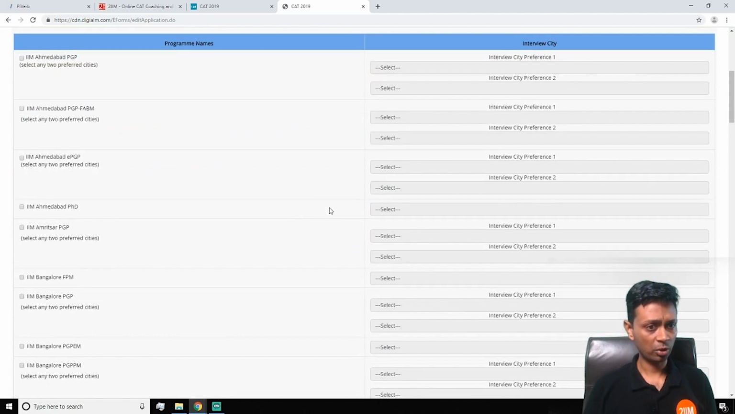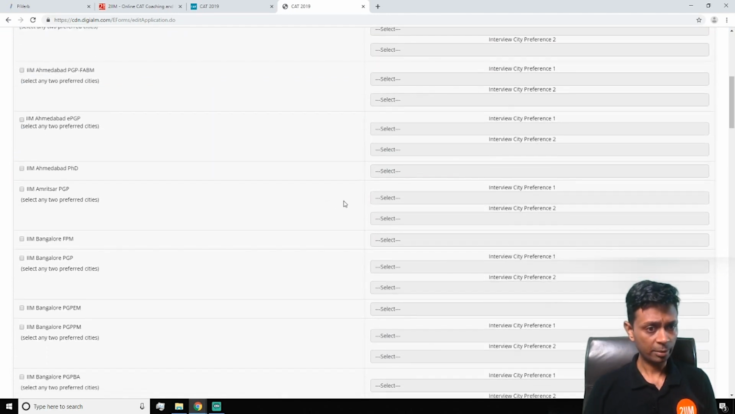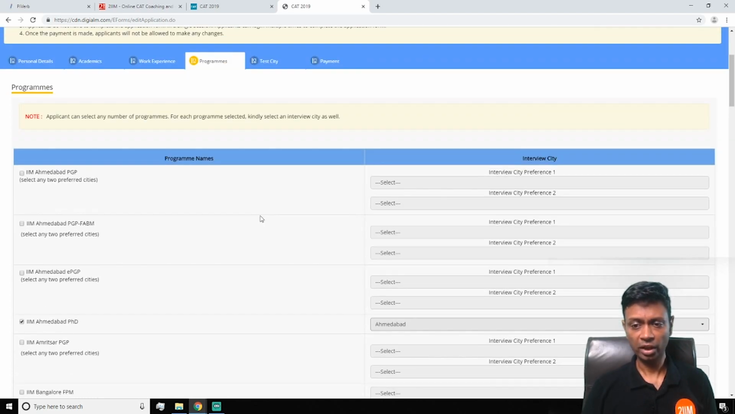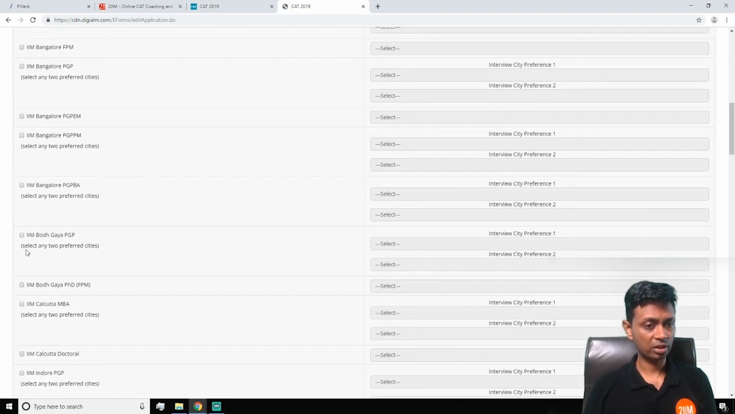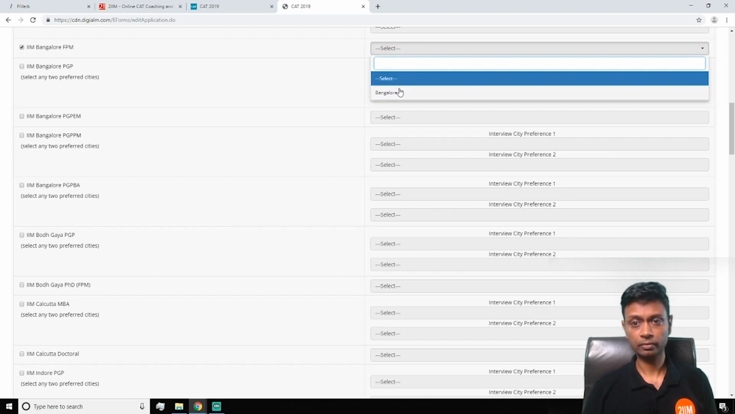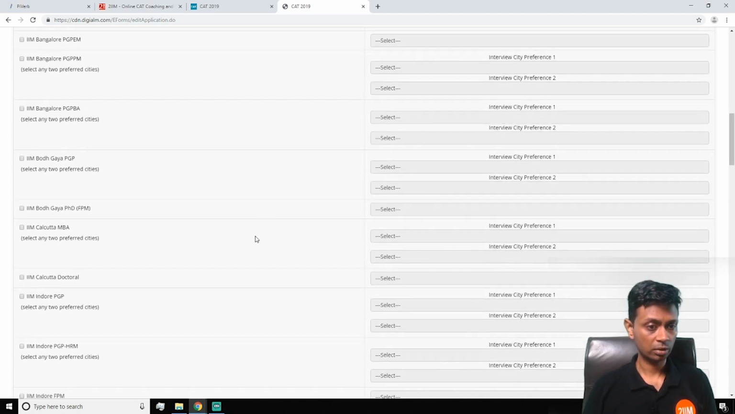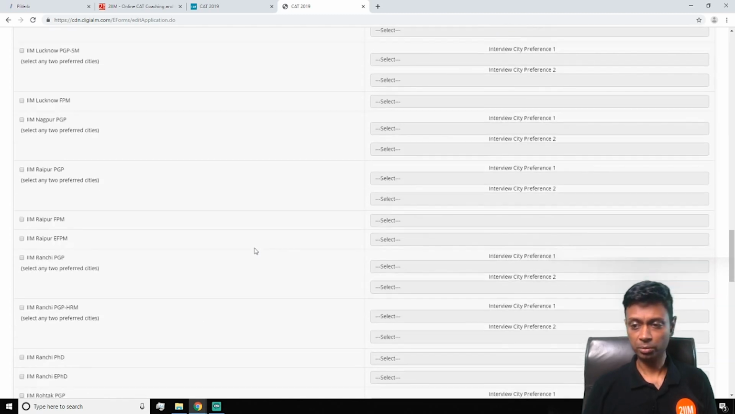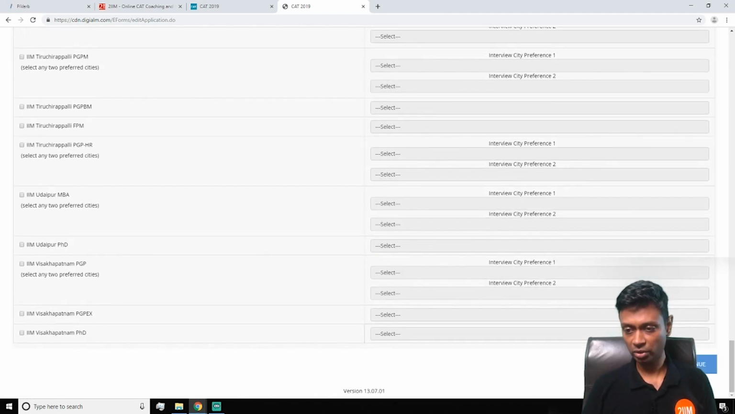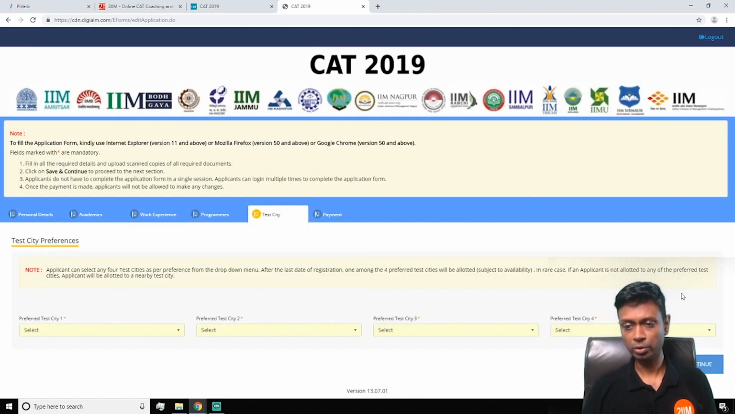The programs, I'm not interested in any of these programs. I'm interested in the Ahmedabad PhD program. Not much choice. I have my interview city has to be Ahmedabad. I'm interested in the IIM Bangalore PhD program, which is FPM. No choice, Bangalore. That's about it. I'm not keen to apply to any other colleges, only these two. I'm done. Putting save and continue.